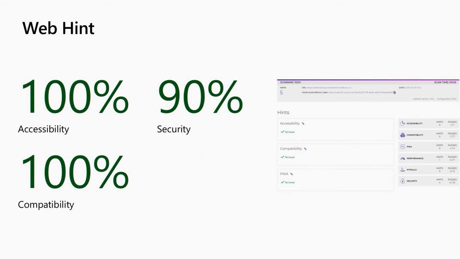When we look at how it goes through WebHint, it gets a score of 100% on accessibility, 90% on security, and 100% on compatibility. It's really important that you start with great scores. Otherwise, your entire development cycle is going to be trying to get back up to a really good score. So Web Template Studio is a great project for you to go out and try, use it to build your base projects, and get that project off on the right foot.